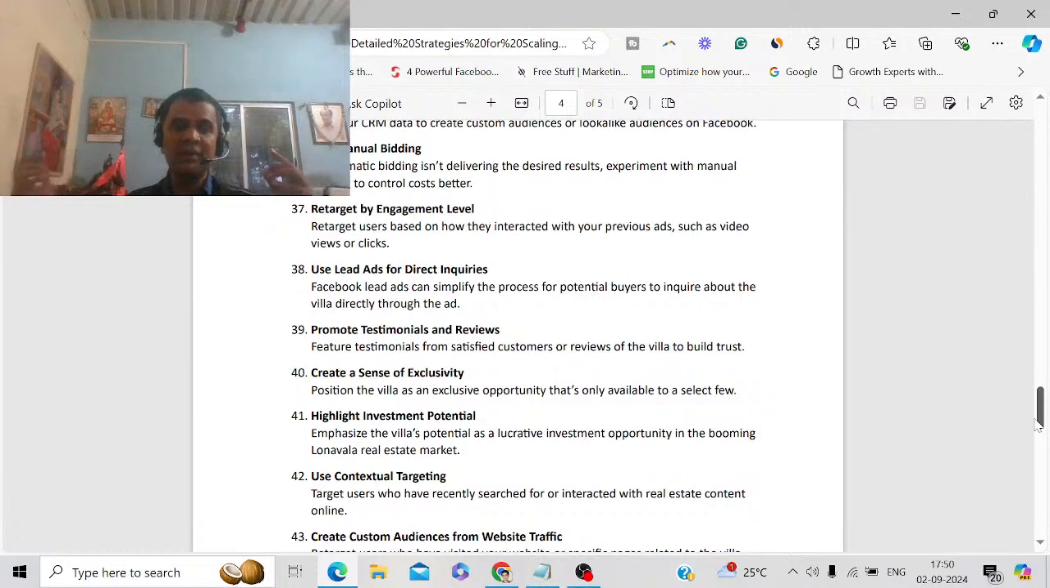So this is important. Then you have to create a sense of exclusivity. You can do this by positioning the villa as an exclusive opportunity that is only available to a selected few. So you have to create a sense that yeah, this villa is highly exclusive here. Then you have to highlight the investment potential. So how can you do this? Basically, you have to emphasize the villa's potential as a lucrative investment opportunity in the booming Lonavala real estate market here. So keep this in mind.